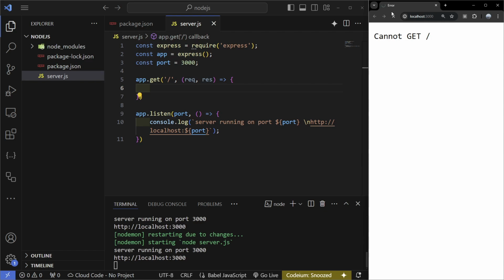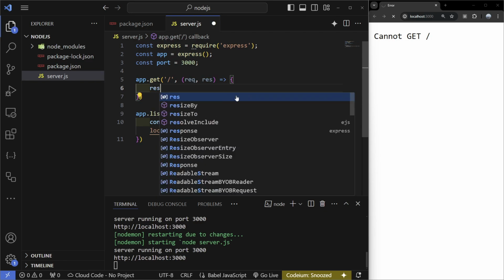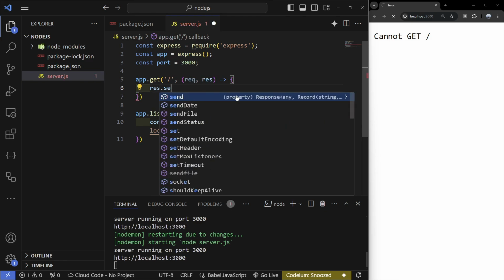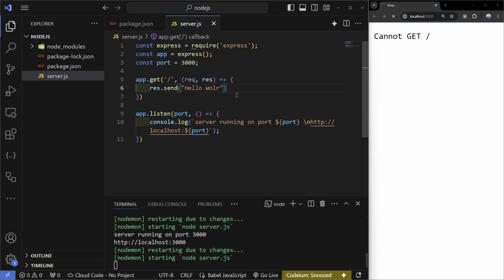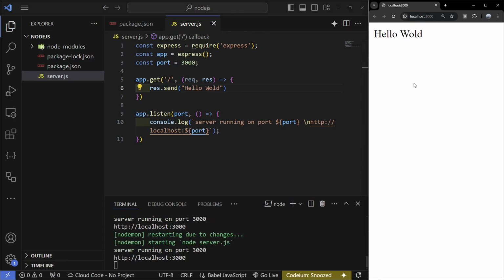And if we save and reload, we can see that it's stuck on loading because we haven't told the server what to do once the user gets to this URL. So we actually have to send a response. So response.send. And then in here, you can write whatever you want to. So let's just write hello world. And now we can see that it works.